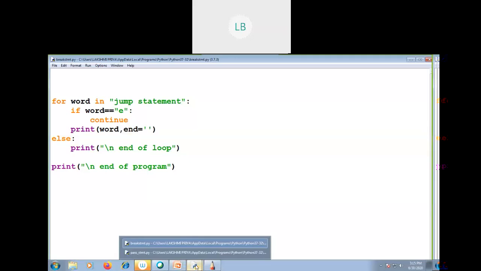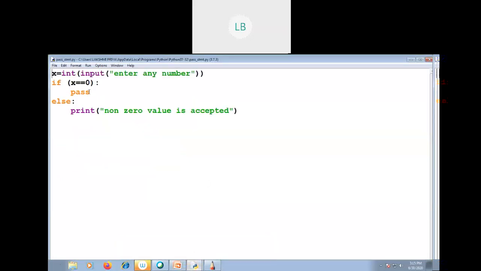Last one, example for the pass statement. As I said, it is a null statement, nothing will happen for this. You are going to get a number from the user and store it in X. You have a condition, if X equal to 0, pass. You are not going to do anything. Else, for a non-zero value, you are going to print this.